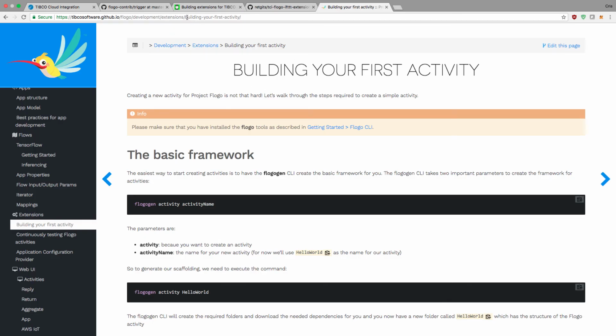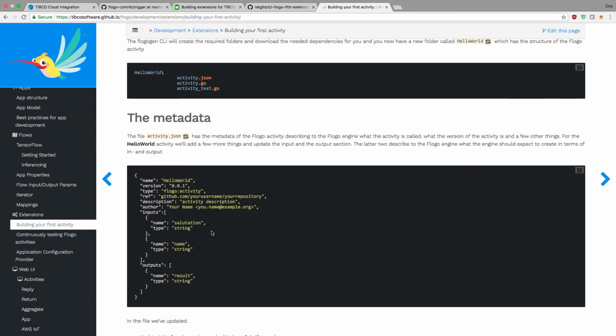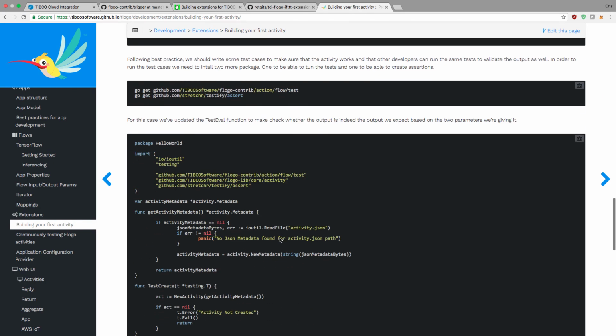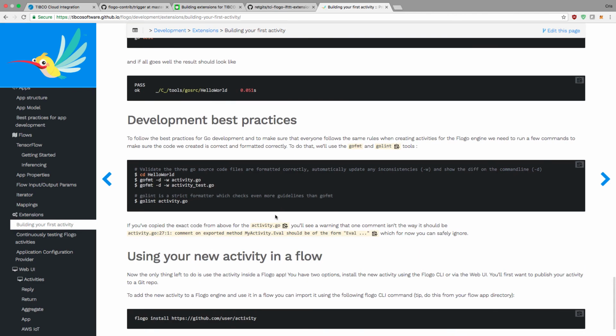And so just a quick example, if you wanted to build your own activity, in that case we used a pre-existing trigger, but within the documentation site, tibcosoftware.github.io/Flogo, if you go to extensions, build your first activity, it'll give you some instructions on actually having to build out an activity and what type of files you need. So this is an example. If you want to just use that, you can build it. If you just want to copy it, you can.